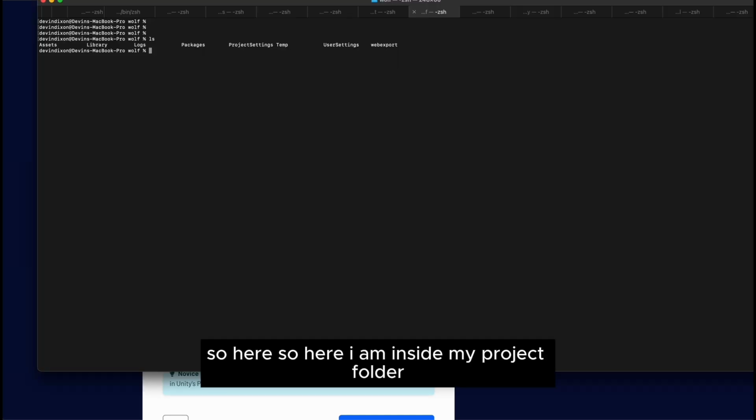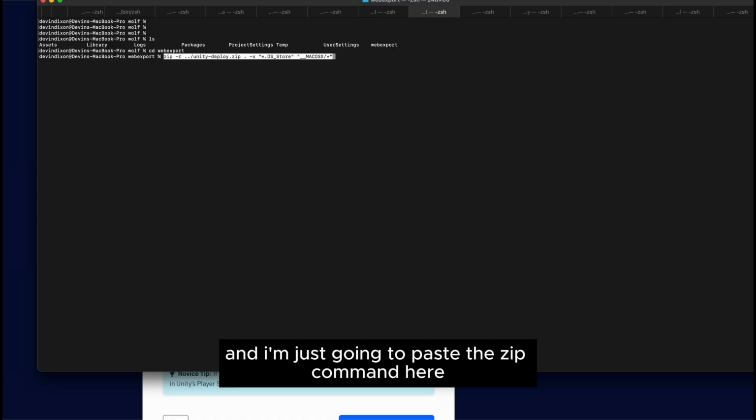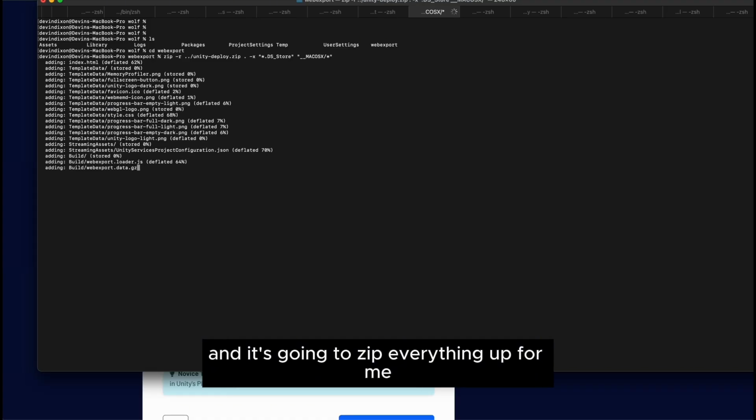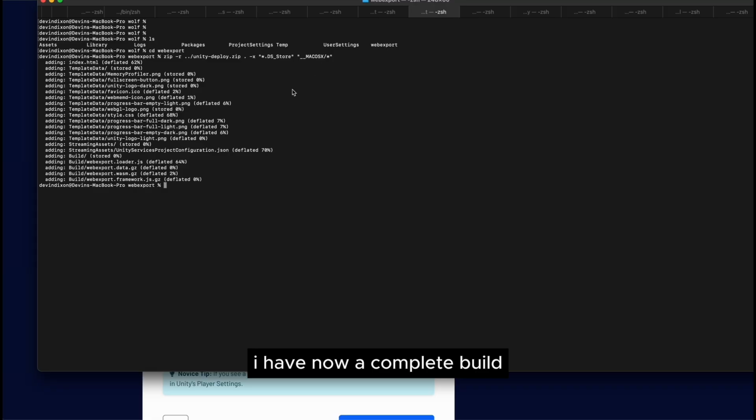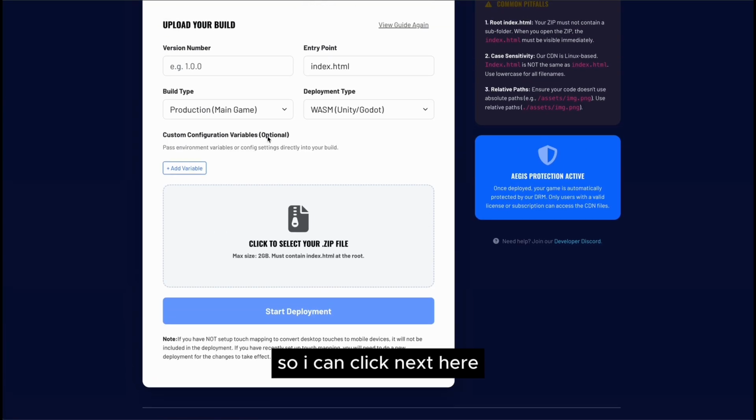So here I am inside my project folder. I remember I named this web export. So let's cd into the web export, and I'm just going to paste the Unity command here, and it's going to zip everything up for me. I now have a complete build, so I can click next here.